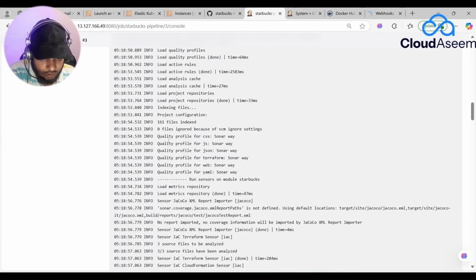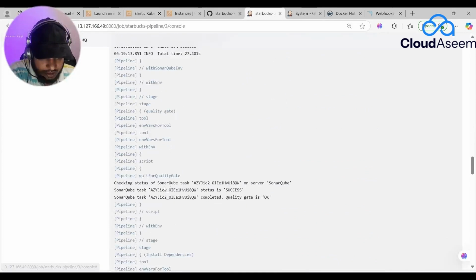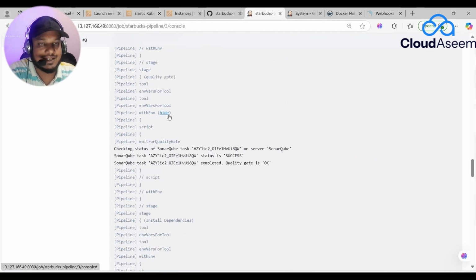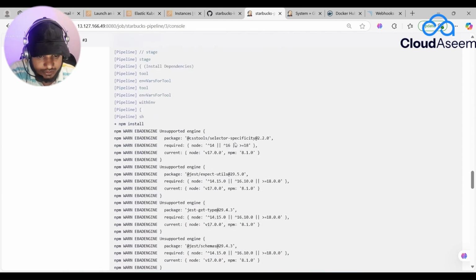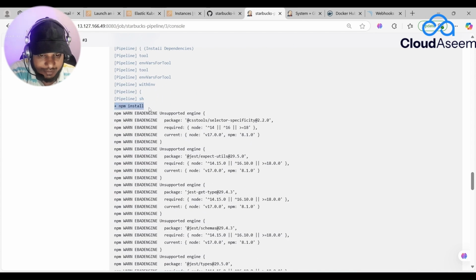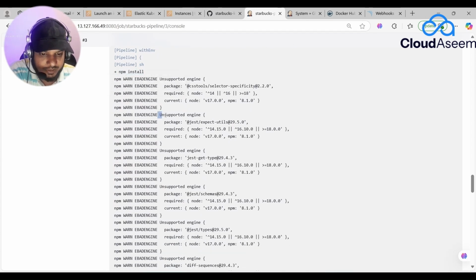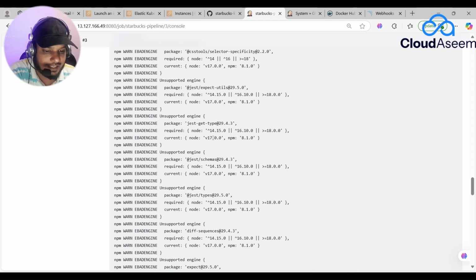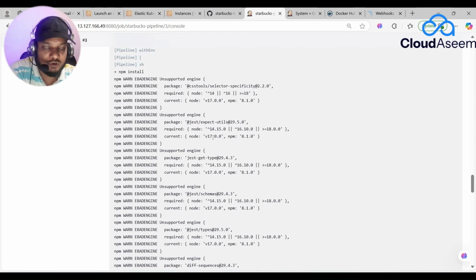It has scanned everything. If you check over here, after that we received a webhook back stating the status as success. The quality gate is okay. After that, it started installing npm. Here it's prompting multiple errors or warnings stating that this package is designed for Node.js 14, but we have configured Node.js 17, right?